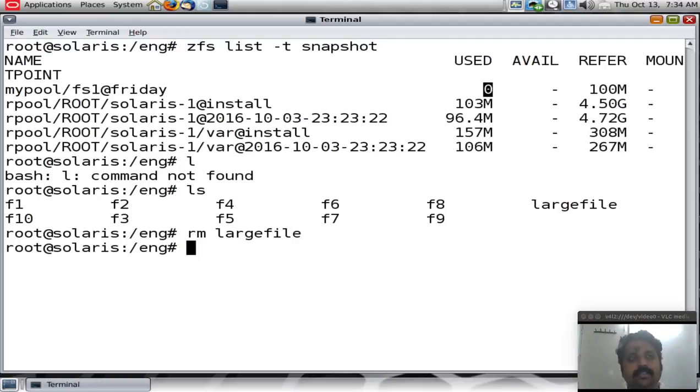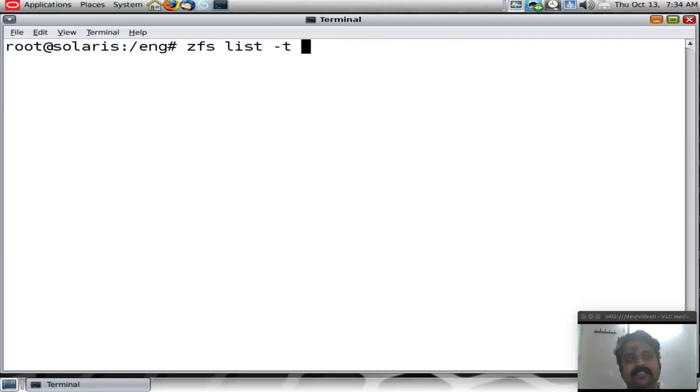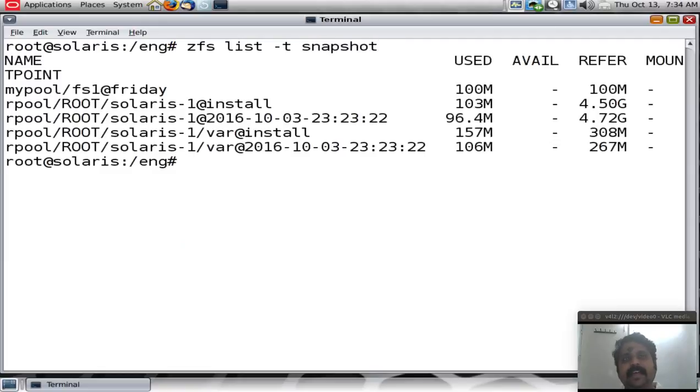Now, how do we know that? We run the zfs list -t snapshot command, and now you can see that the snapshot is actually consuming 100 MB of space. Why is that? Because this 100 MB file now belongs to the snapshot. It is not referring to the 100 MB file that exists in the file system, because the original file system no longer has a 100 MB file in it. So I removed that file. Now the 100 MB file is solely and wholly owned by the snapshot.